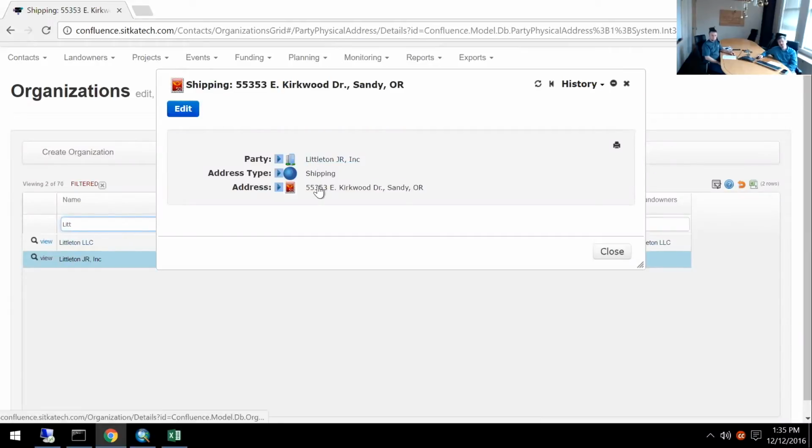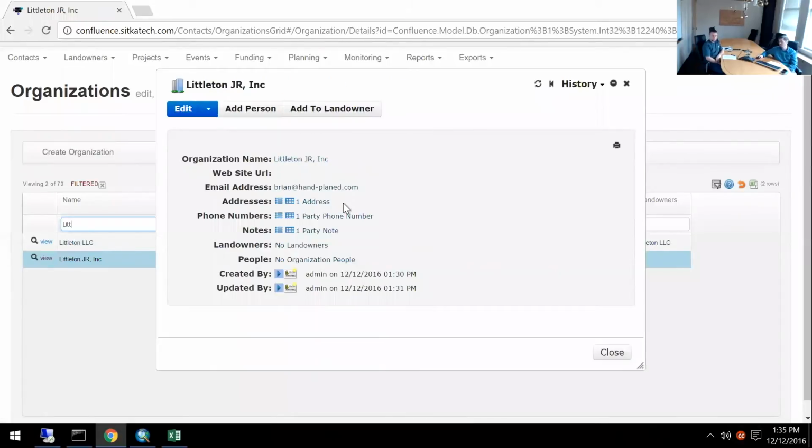The other cool thing is when you're in this mode of viewing this record, you can click through to all the different records that are related to it. So I can go ahead and click back to this Littleton Jr. So basically this lets you surf around the different records. And this is where you need to kind of keep in mind the different relationships that are built in that I showed in the help. So it's an important aspect of this system.